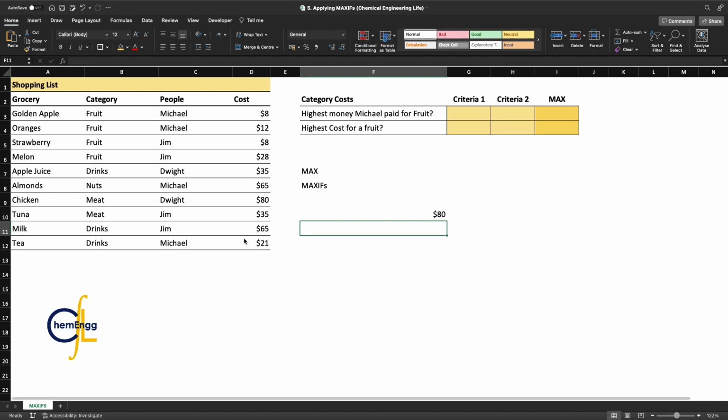But as you can see, now we have multiple different categories or columns that provide very different pieces of information. For example, in column A, we have the groceries. In column B, we have the category. And in column C, we have the people that specifically bought the given grocery.